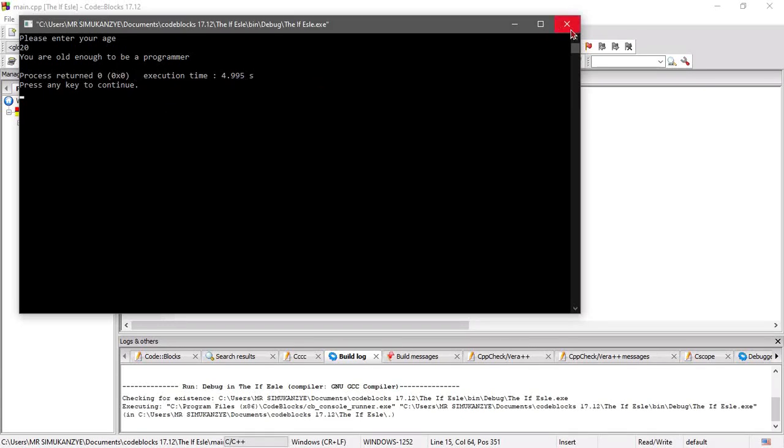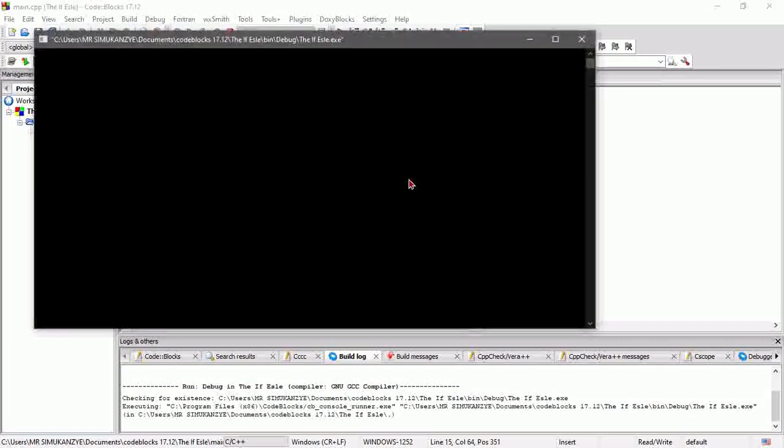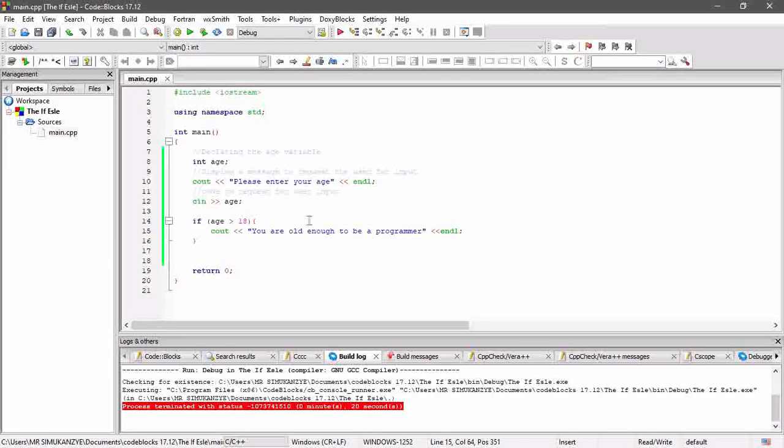But what if I am not 20? What if I am like 7 years old? So I press F9 and enter 7. It does nothing, right? So that's why we need an else statement. If you don't need the program to do something else in case the user doesn't meet the condition, then you don't need the else statement. In this case, we need it. If the condition is met, this statement is executed. If not, the following statement is executed.